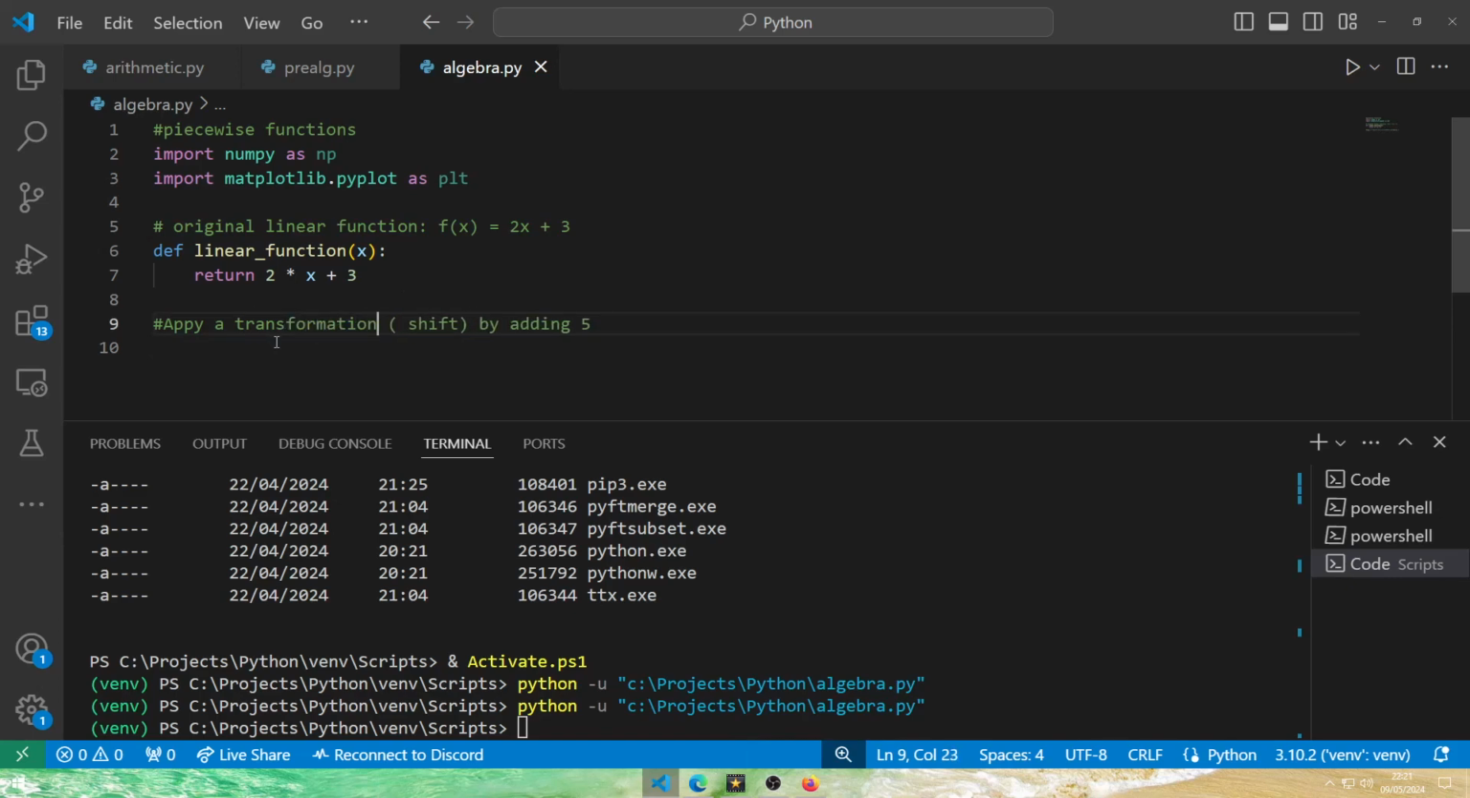Now we're going to be doing the transformation, right? So we'll make another function here, which is going to be the transformed function. So it's also going to take x, right? We're taking in this, and we're going to transform it by doing return linear function plus 5.